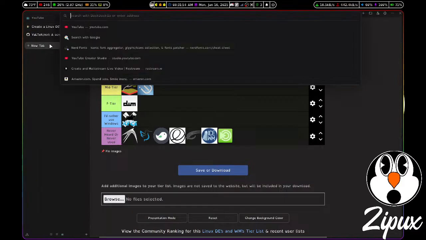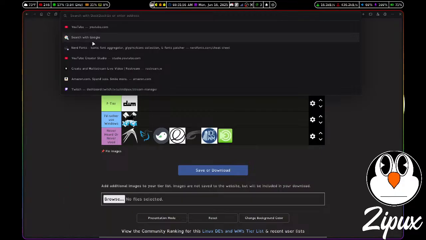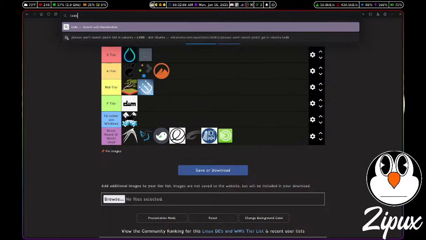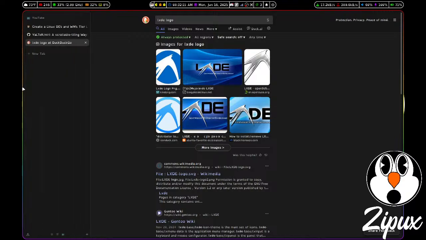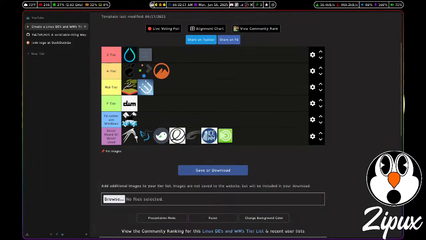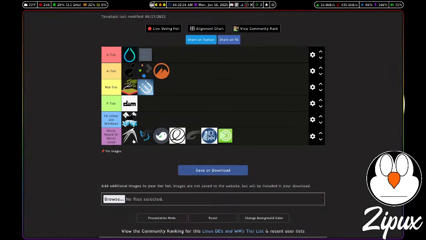Let's see. What is it that we're talking about? LXDE. Oh, Lubuntu uses LXDE. Logo. Let's see what LXDE looks like. Oh, that is this one right here. All right, so let's change that a little bit.